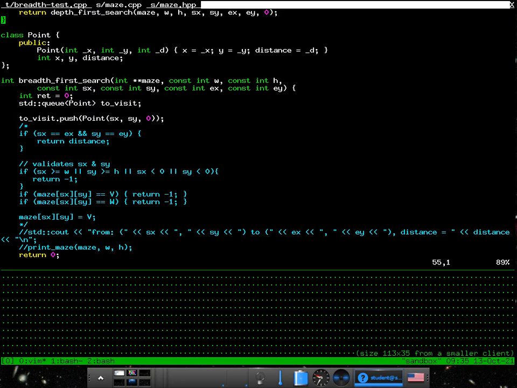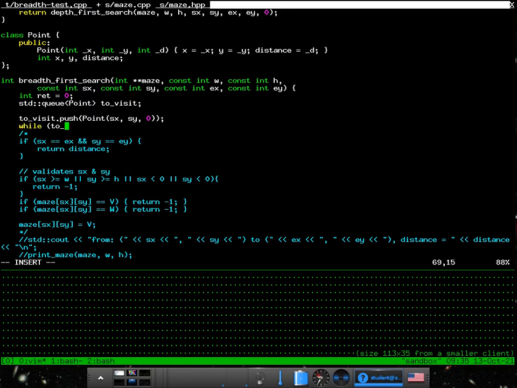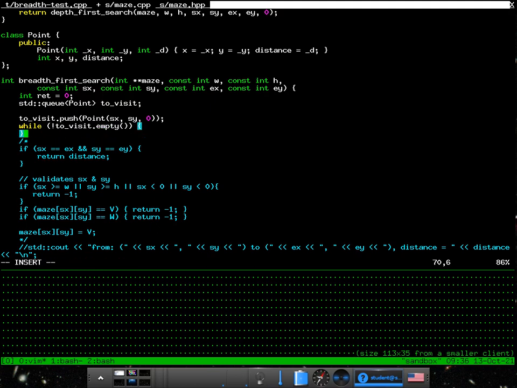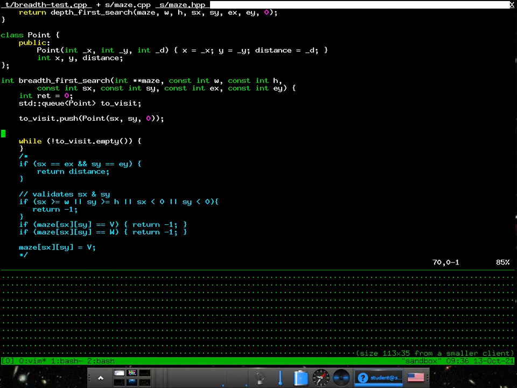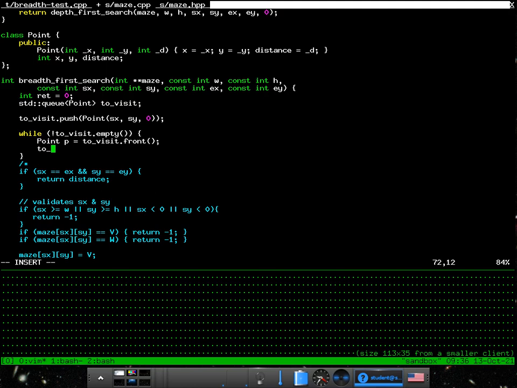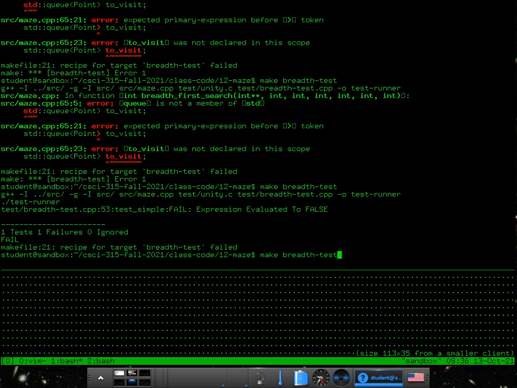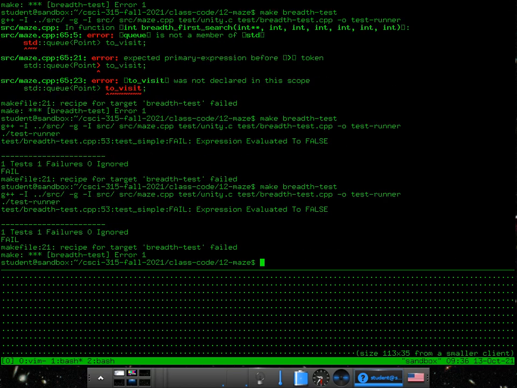All right. So, while to visit dot empty, and by dot empty, I really mean not empty. Screen's doing something weird. Point, I'll just call it P, equals to visit dot front, and then we'll do to visit dot pop. Remember, in C++ you have to do both. All right, let's go and make sure that at least doesn't go in an infinite loop. Good.